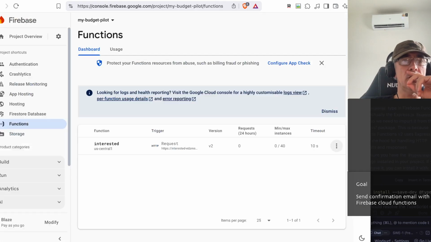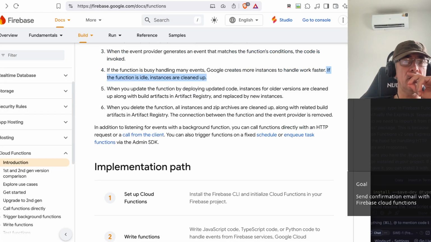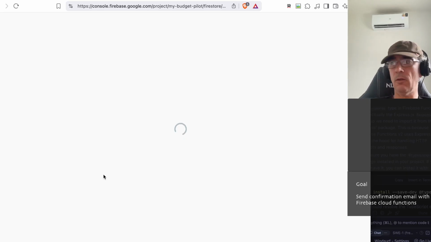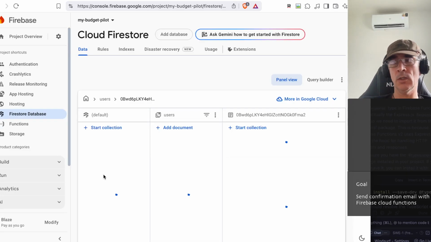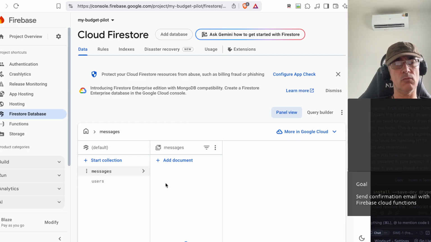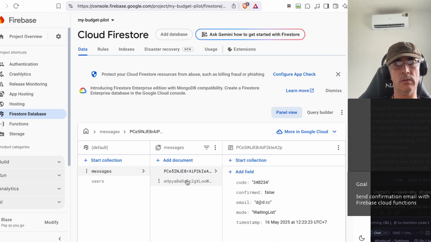So the other thing to check is now we should have a collection. Yeah, it's not shown, but if I reload the page, called interested. Oh, it's still called messages. So we forgot to rename that one. But now we have code, which is always the same for now, confirm, email, waiting list and a timestamp.